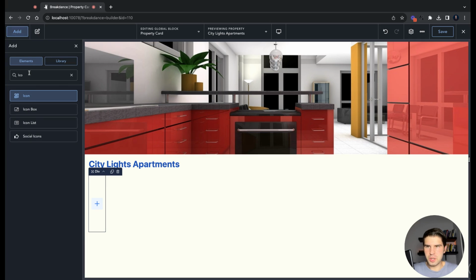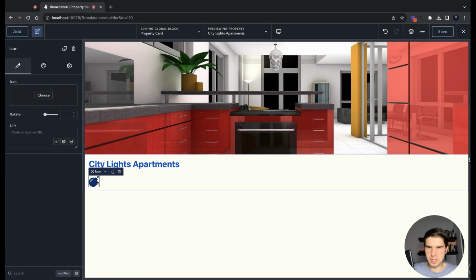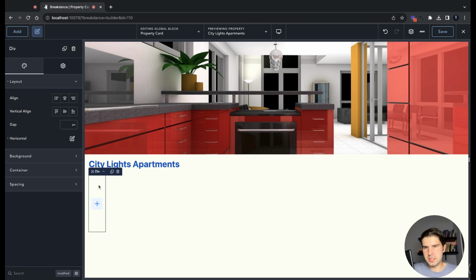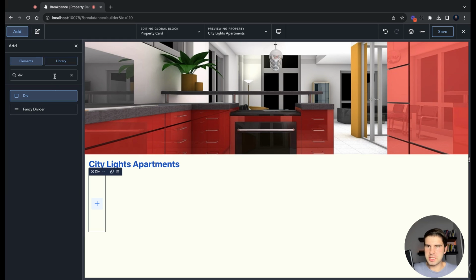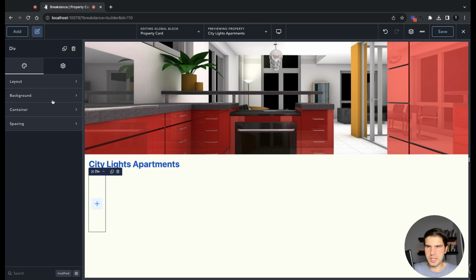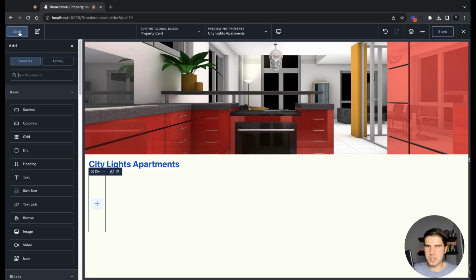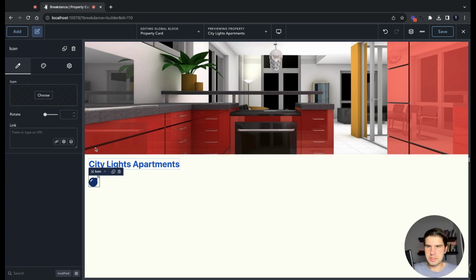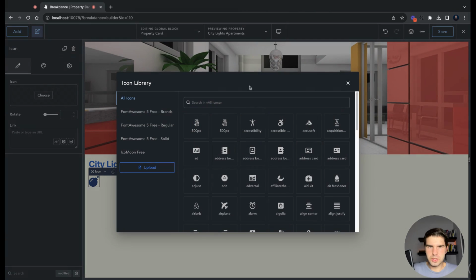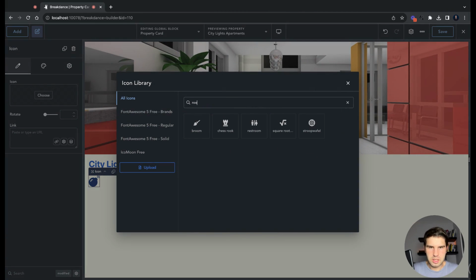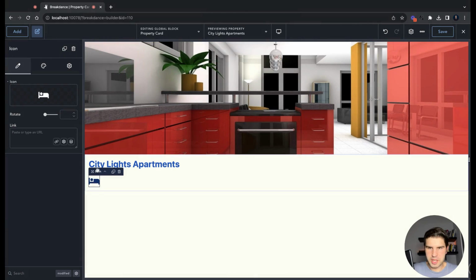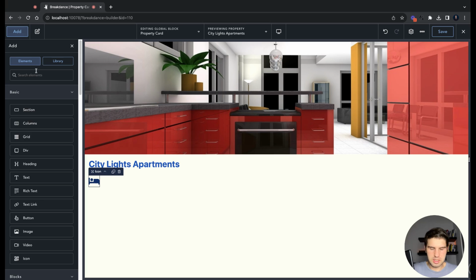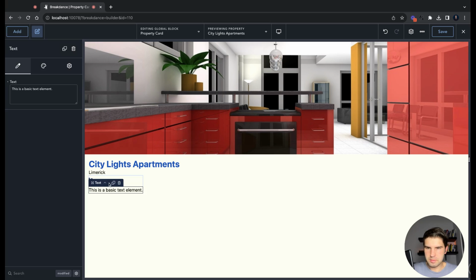So I think I'm going to go with an icon at the start. Might need another div. Maybe not the best idea, but I'll show you why I'm adding another one, and then I'm going to add in an icon, which is going to be our bedrooms. So maybe is there anything for rooms? Bed. Yeah, here we go. Bedrooms. And beside it, I'm going to add in text again.